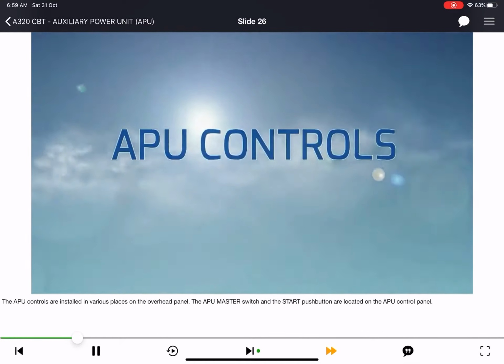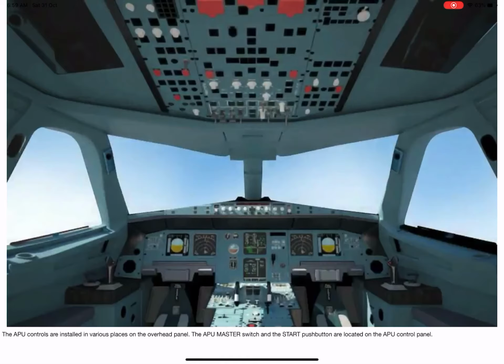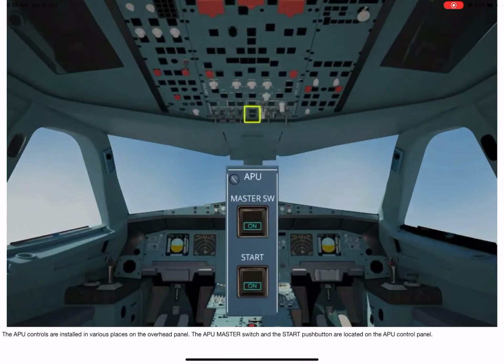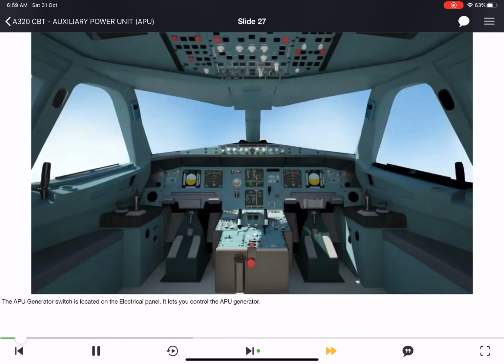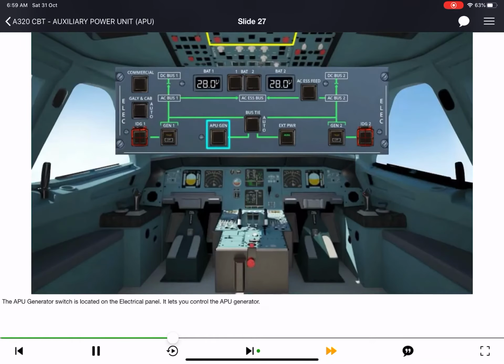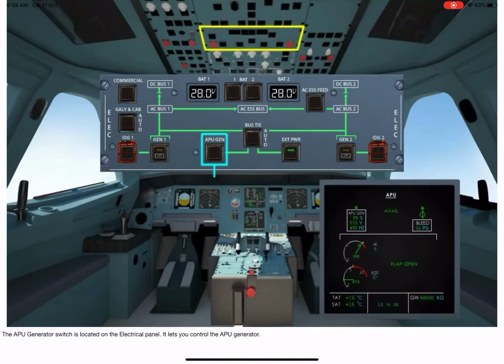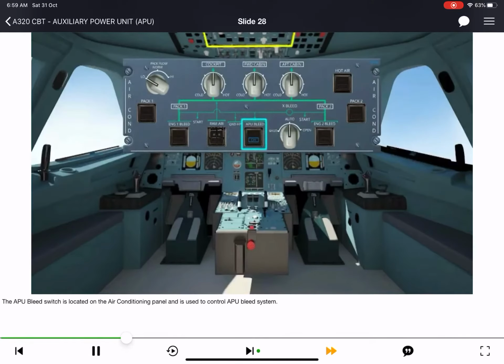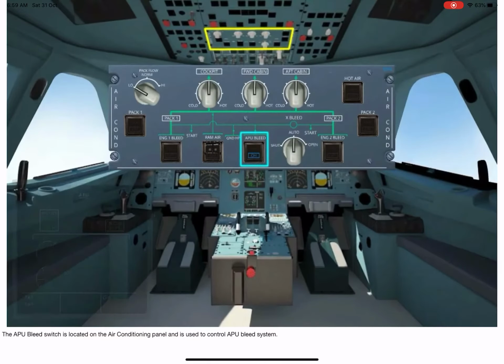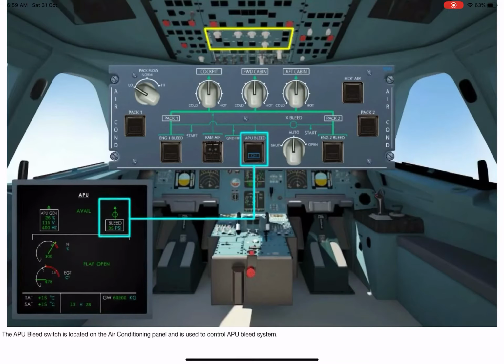APU controls. The APU controls are installed in various places on the overhead panel. The APU master switch and the start push button are located on the APU control panel. The APU generator switch is located on the electrical panel. It lets you control the APU generator. The APU bleed switch is located on the air conditioning panel and is used to control the APU bleed system.